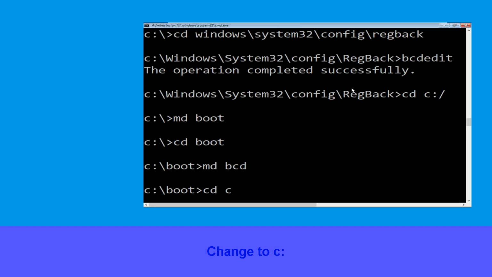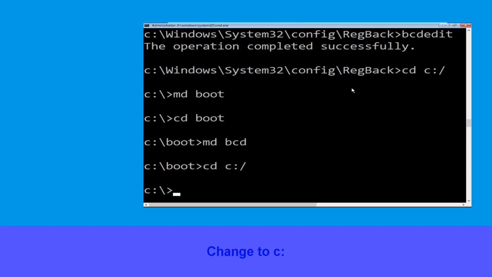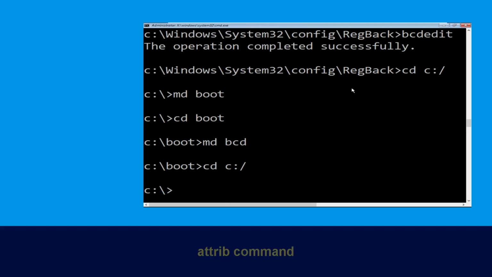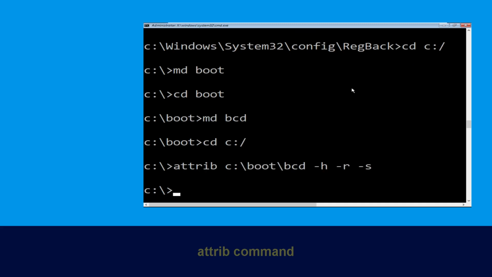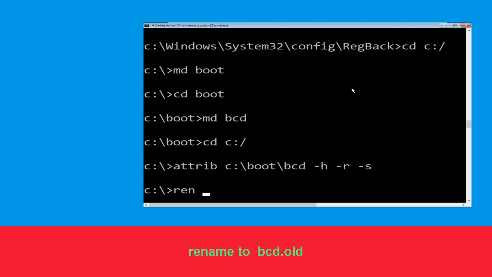Now execute this command. Type cd space c:/ and hit enter. Now type attrib space c:/boot/bcd space -h space -r space -s and hit enter to execute. Type in ren c:\boot\bcd bcd.old and simply hit enter to execute this command.